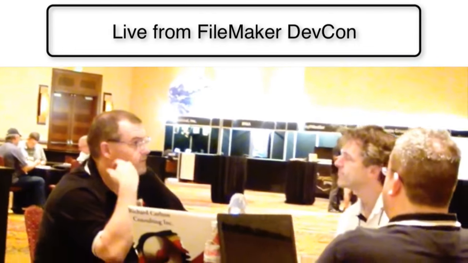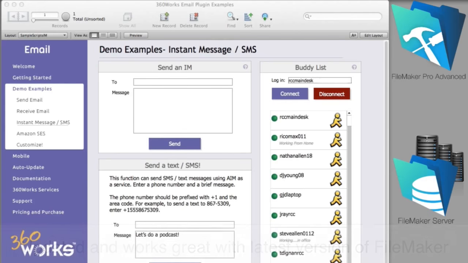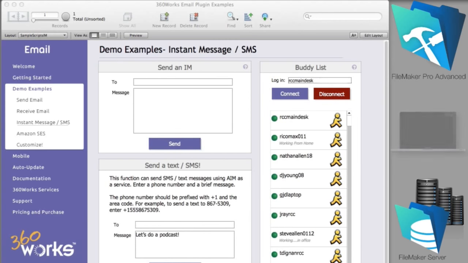And so what does this work with? It works with FileMaker Pro. FileMaker Pro, and it runs on the server very well. A lot of people use it on the server or just on a laptop.